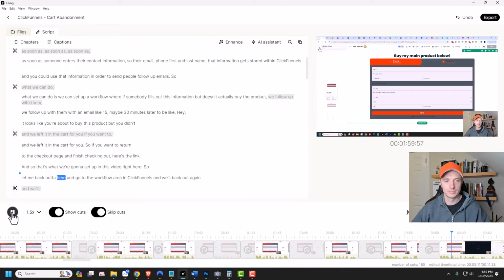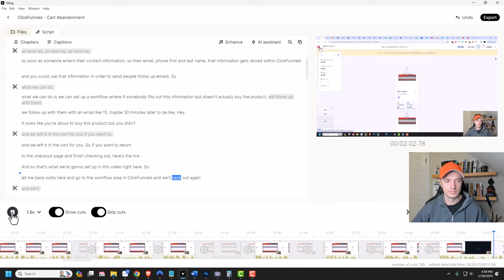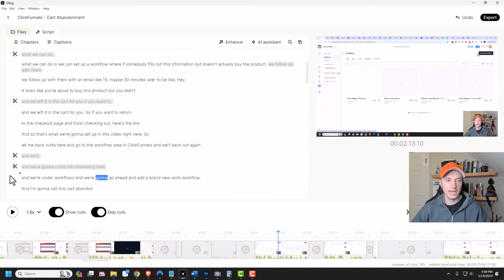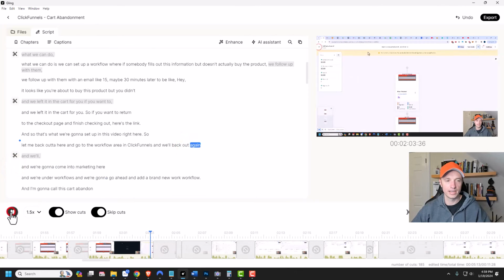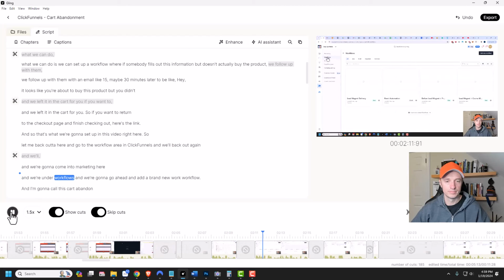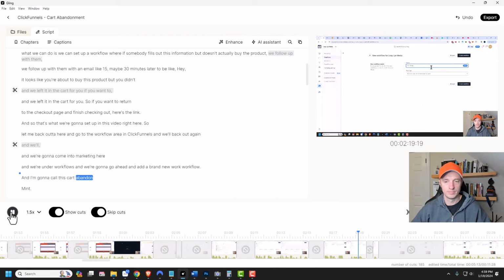So let me back out of here and go to the workflow area in ClickFunnels. And we're under workflows, and here it cut out another line that I didn't need it to cut out. So I'm going to go ahead and uncut this line, and we'll come back up here and start it again. And we're going to come into marketing here, and we're under workflows, and we're going to go ahead and add a brand new workflow. And I'm going to call this cart abandonment.